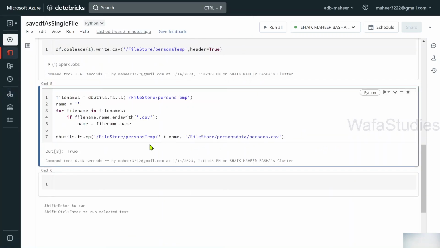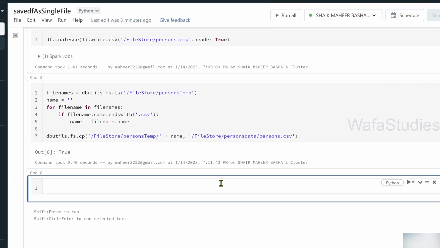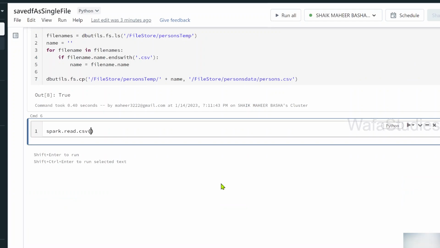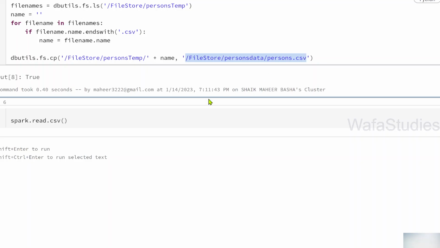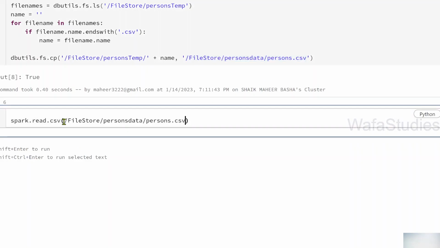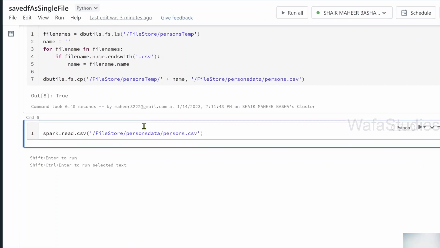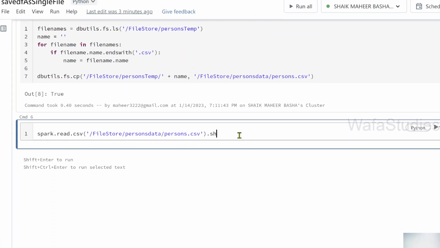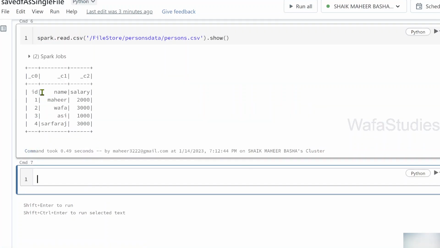To make sure our entire data is copied, what I can do here is use the spark dot read dot csv function to read the csv file, and let me copy the path. This is the path under which my file is available, right? So this will give me that persons.csv file. Then finally dot show, and let me hit shift enter to execute this command.